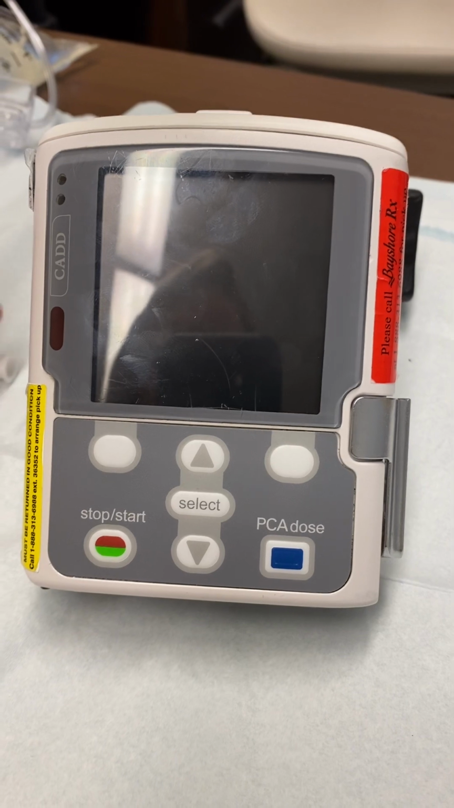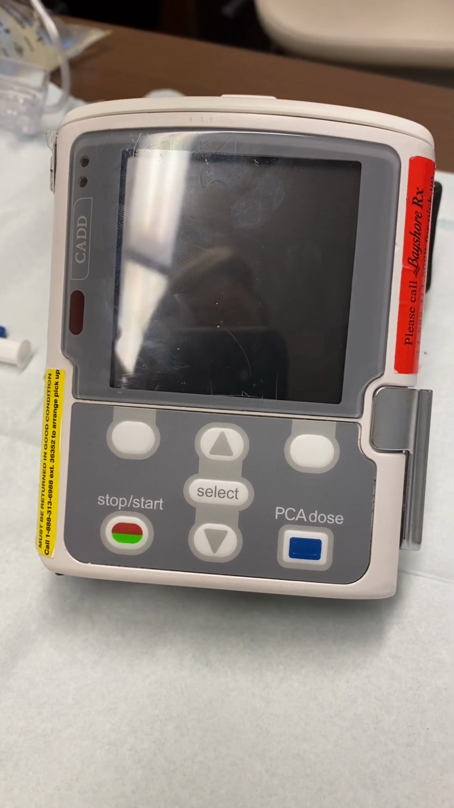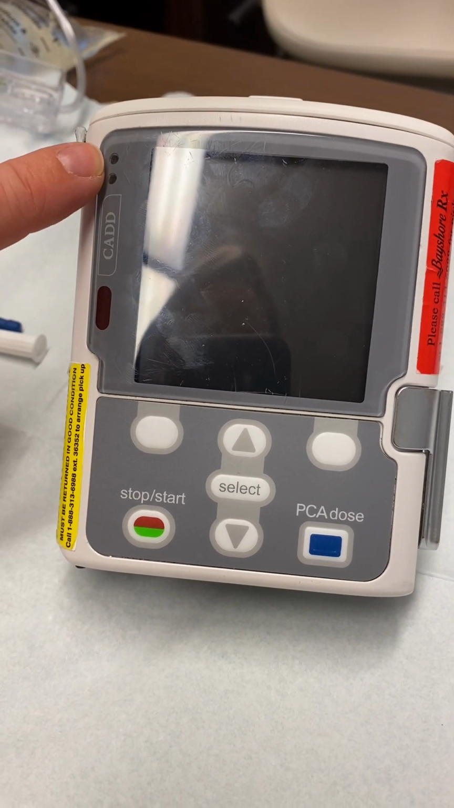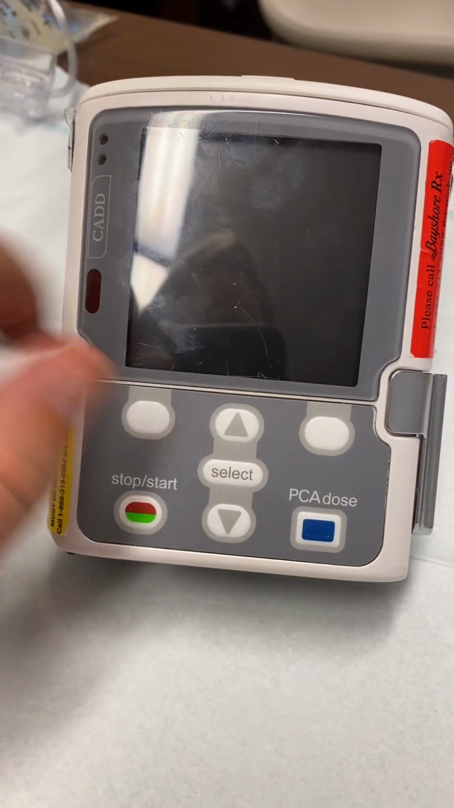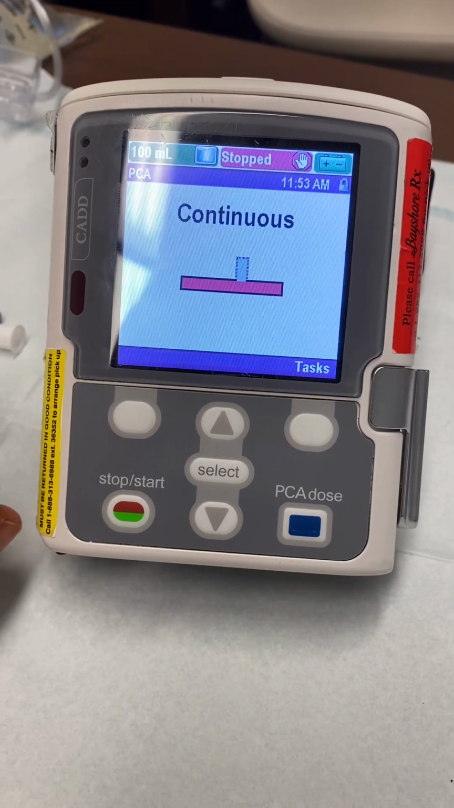Same thing. Note that the screen is blank because it will go blank after a certain period of time to save the battery. The yellow amber light is flashing, which means the pump is on. To get the display screen to come back up, you can press any of these soft key buttons and it will come back.